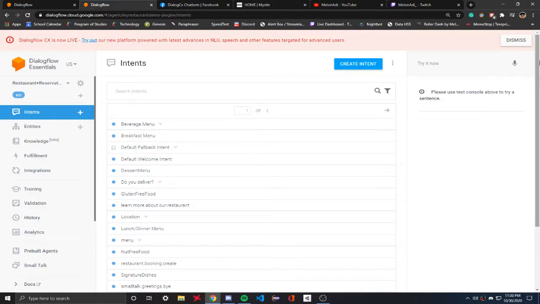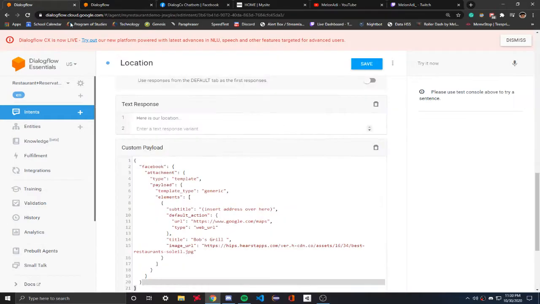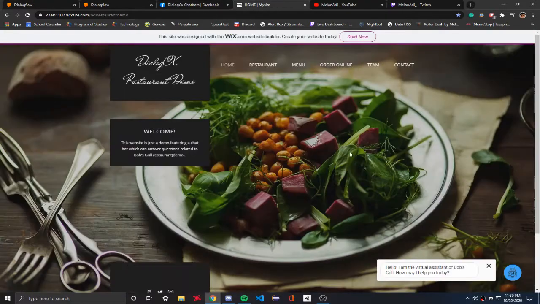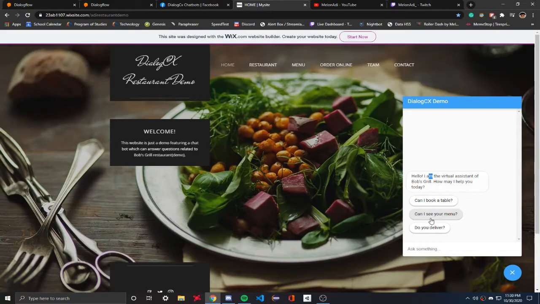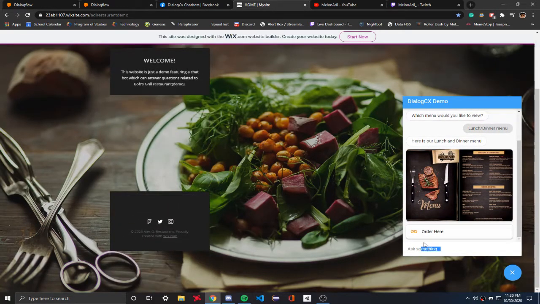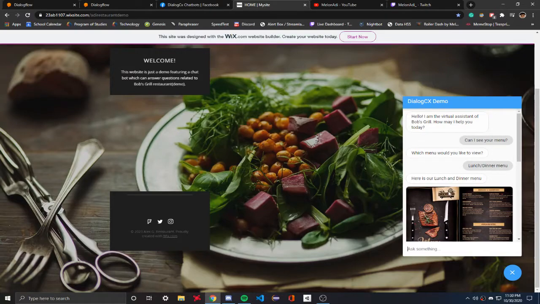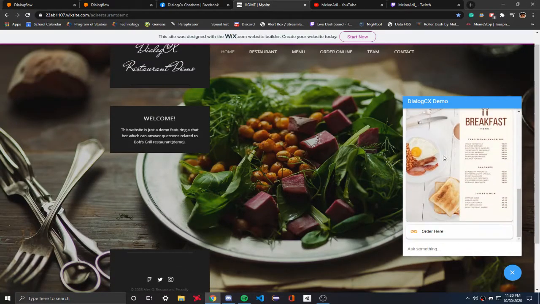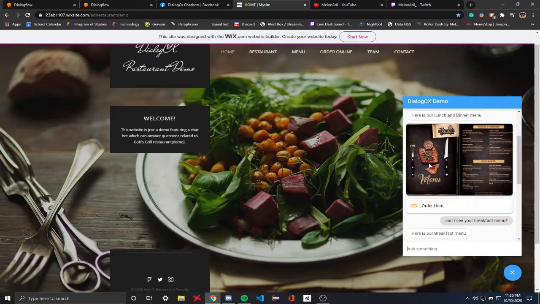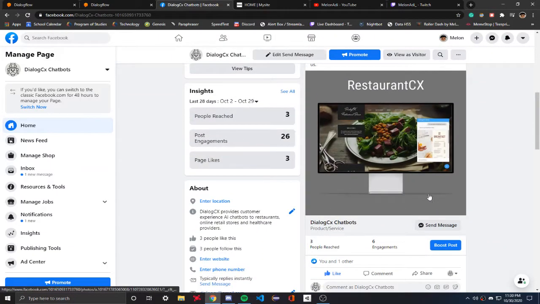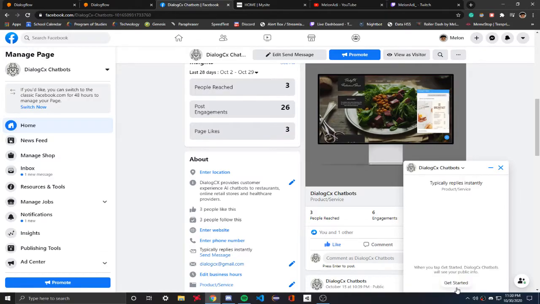But yeah, this is what the AI chatbot looks like right now. So if I go right here, can I see your menu? We got this, and then see the lunch menu. So we got the breakfast menu. This is what the website chatbot looks like. Now let's go to the Facebook chatbot and message the chatbot and get started.